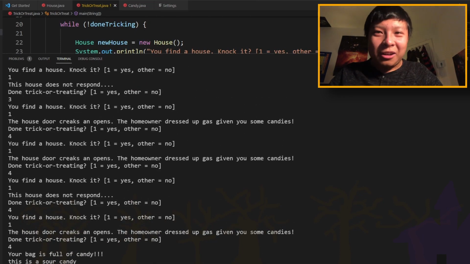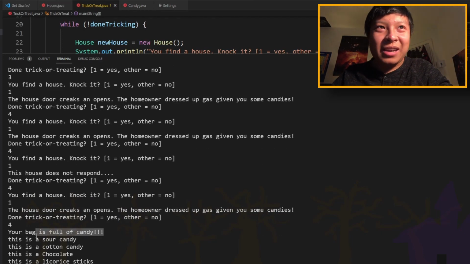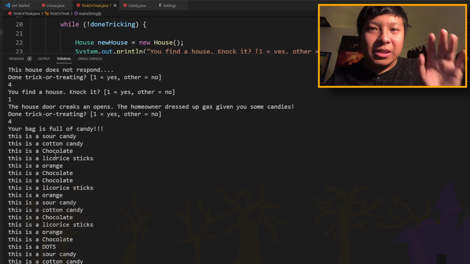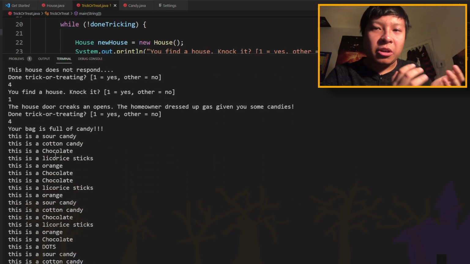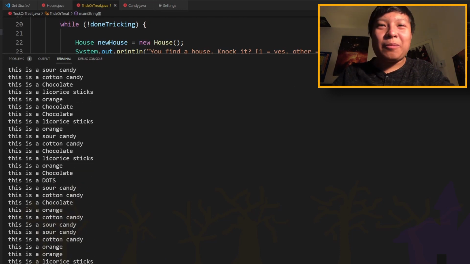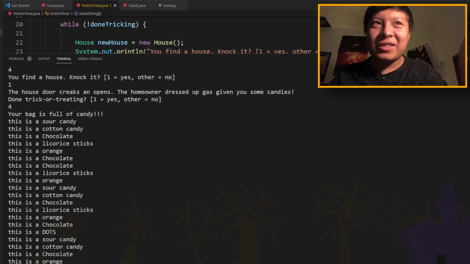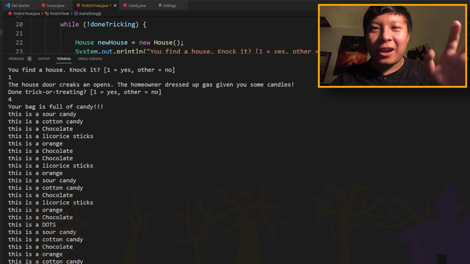After all, I went trick-or-treating and my bag is now full of candy. And now I am done. I should have printed something that your candy's full, you should go home. And now I've got all of these candies from my bag, and it's a list of candies, so it's going to take a lot of time to eat all of this and get fat.